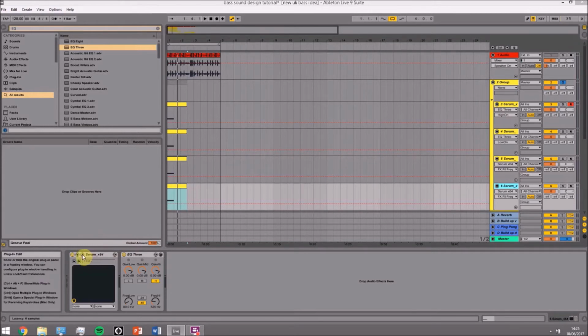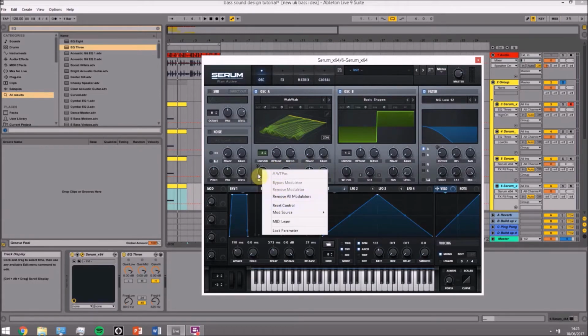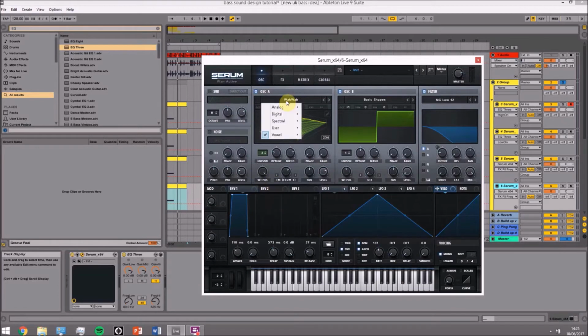So if we open Serum up again, just remove the wave table position modulation and we change this to basic shapes square. Put oscillator B up another octave. Filter 1 goes down to 18 Hertz.